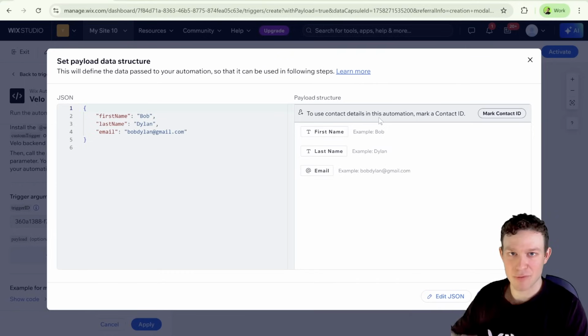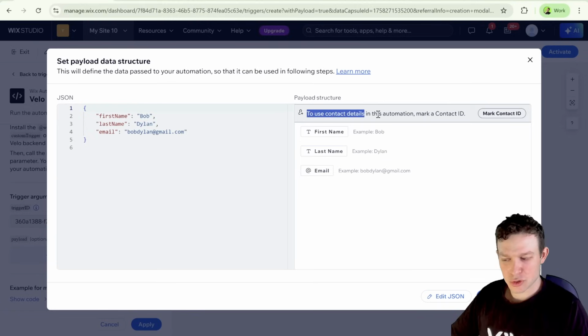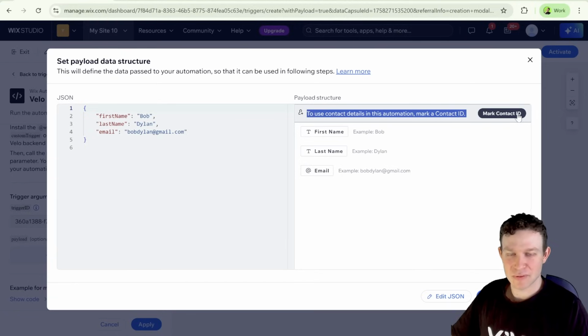And once we do that, Wix automatically formats it and now knows what options we have within the data that we're going to get from our trigger. And there's also a note here about using contact ID. We can take a look at that in a moment maybe, but this would be specific for if you need the contact ID for something in one of the later actions, which is not a necessity. So it's possible that you might need it. It's possible you might not need it. It really depends on what your action is going to be after that.